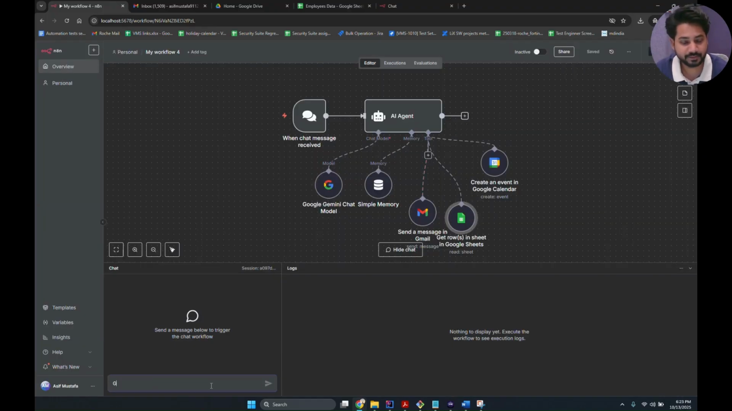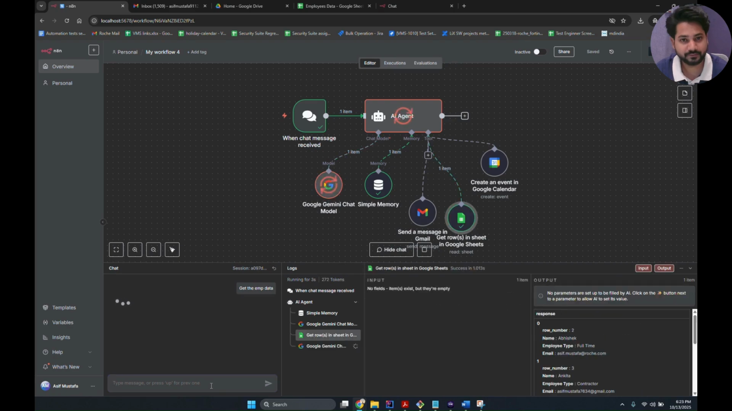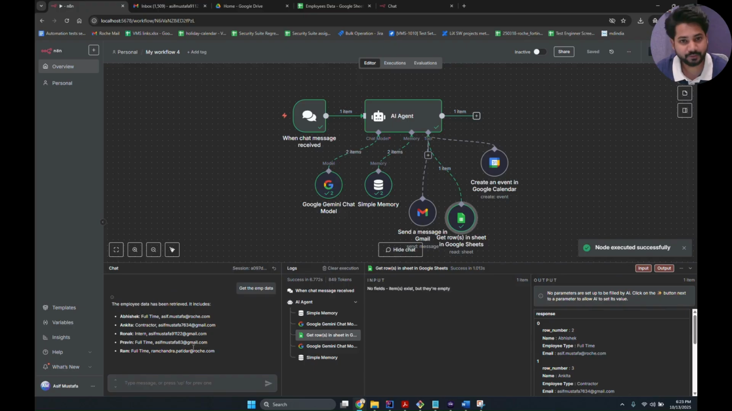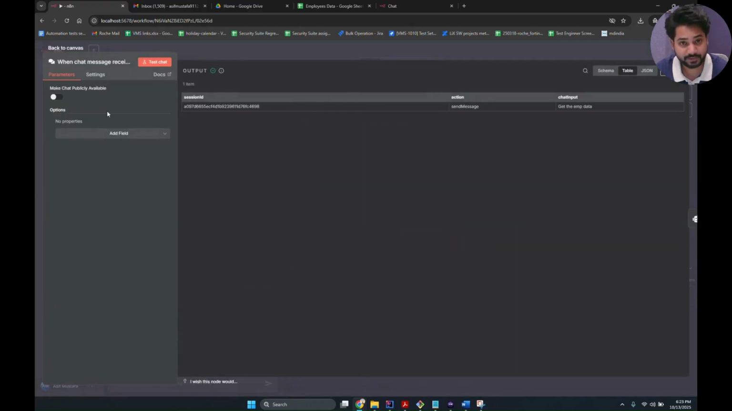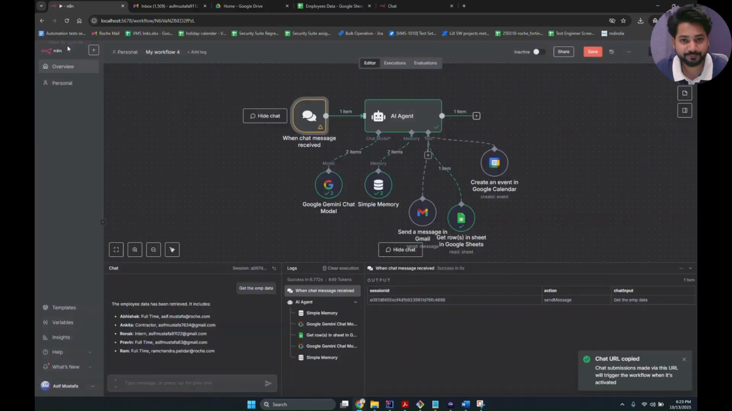Let's test it. I'm asking for employee data. And there it is, fetched straight from the Google Sheet. Now for the most exciting part, if you want to make this agent public, just click on the chat node, click on make chat publicly available, copy the URL. Now let's activate our workflow and open the link.